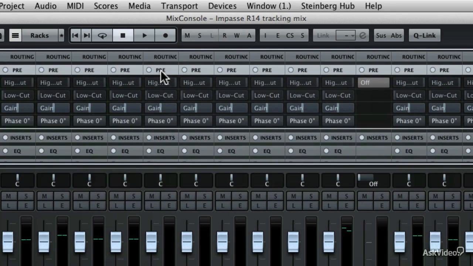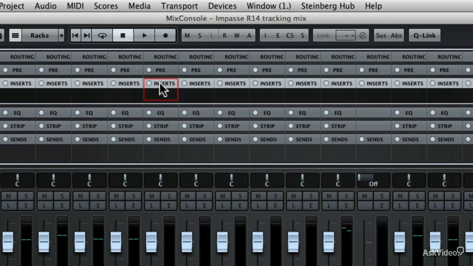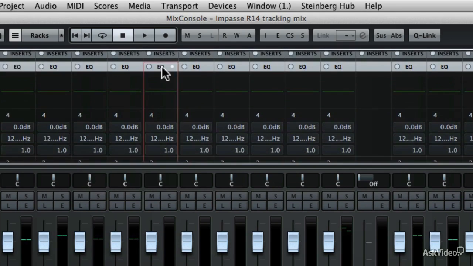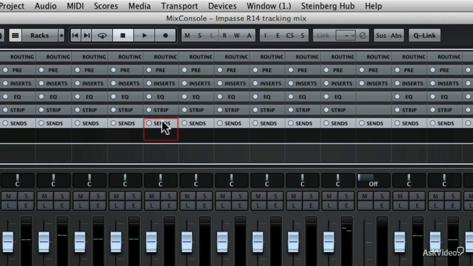If I go to the pre-rack, now I can see the pre-controls. And if I click on that rack again, it's going to close it. Here's the insert rack, EQ rack, strip, and also the sends. Now, a little later on, I'm going to be showing you how to use all of the controls inside of all of those racks.